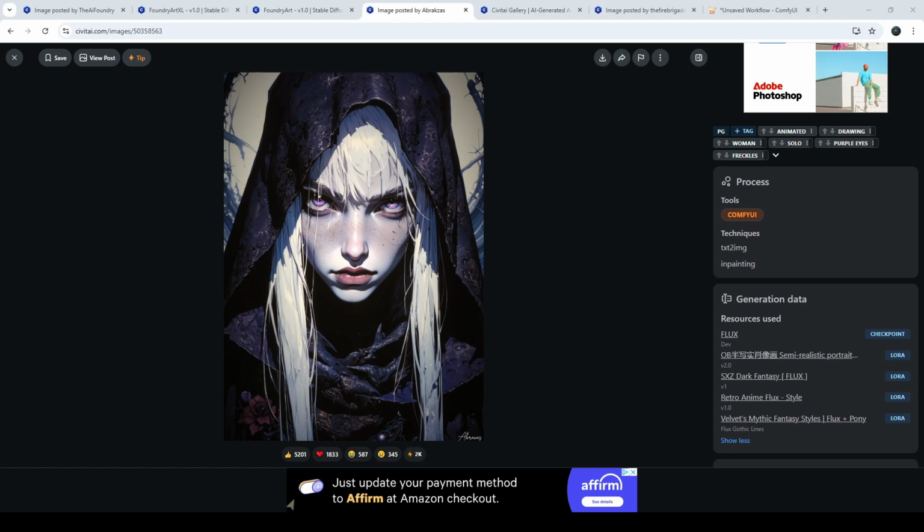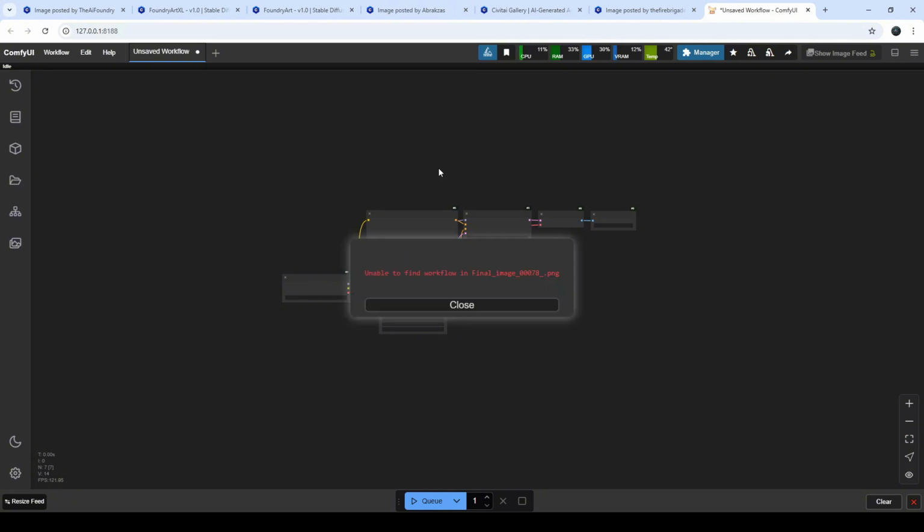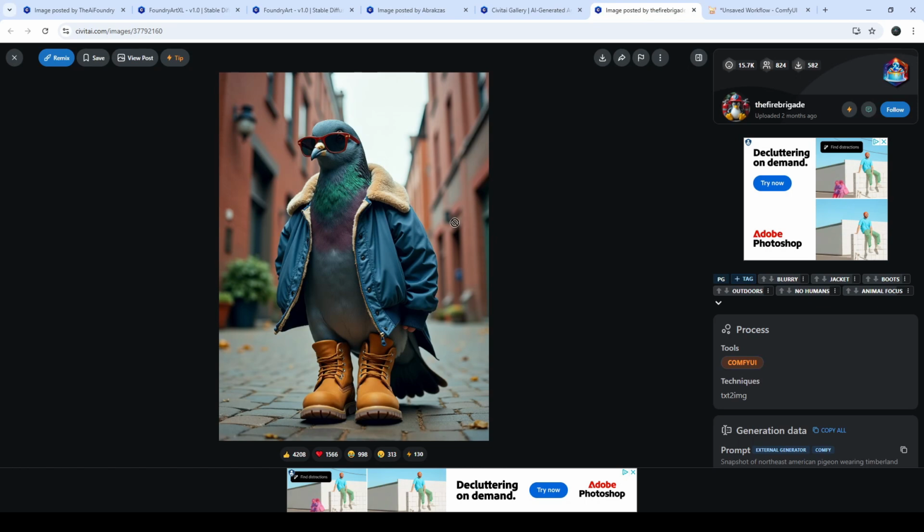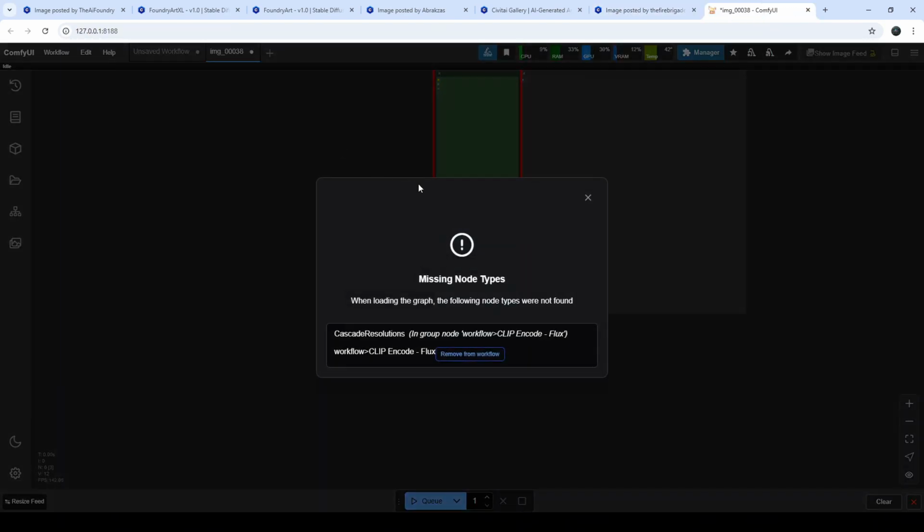Okay, so just as an example, I'm going to show you what it looks like if you drag an image into ComfyUI, and it's a ComfyUI image, but it doesn't have the ComfyUI metadata on it. So I'm going to grab this image and drag it into my ComfyUI workflow. And you can see it says unable to find workflow and final image, right? So that means it doesn't have a workflow in its metadata. But if I instead go to this image here and drag it into my ComfyUI, you see I get a bunch of information about missing nodes, which I'm not going to worry about because I don't really care about trying to copy this image. I'm just showing this as an example of what it would look like.